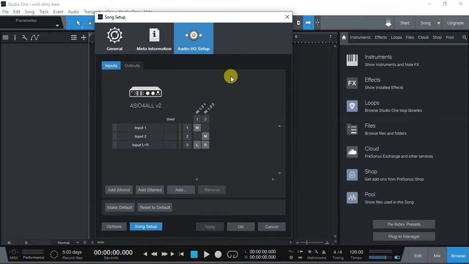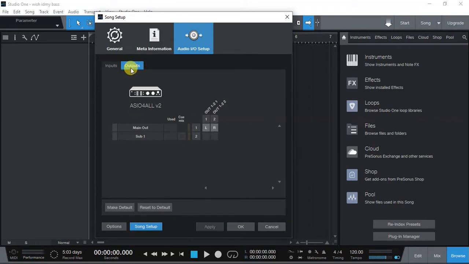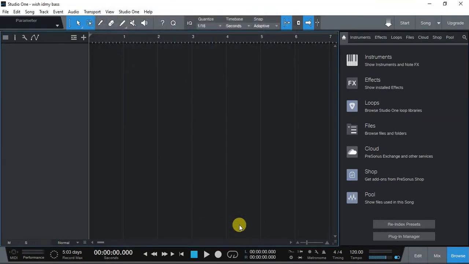And here you need to make sure you have a mono input available if you're recording something like a microphone or guitar, and a stereo input available if you're recording a stereo instrument, such as keyboards. If need be, you can add mono or add stereo. You can see here we've got both, so that's fine. On the Outputs tab, you should already have a main out, and that's all we need for now. So we'll press OK, and we're back to the blank song screen.